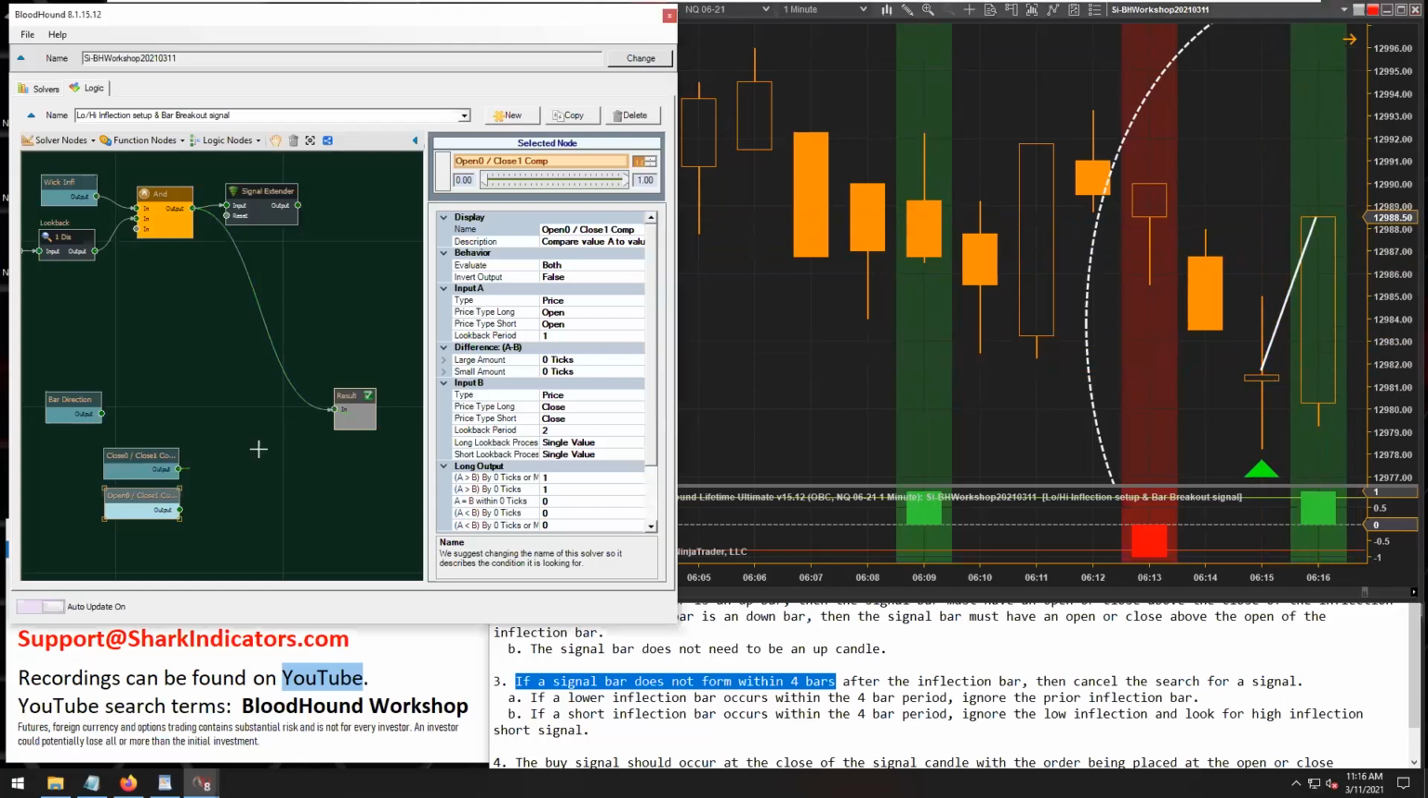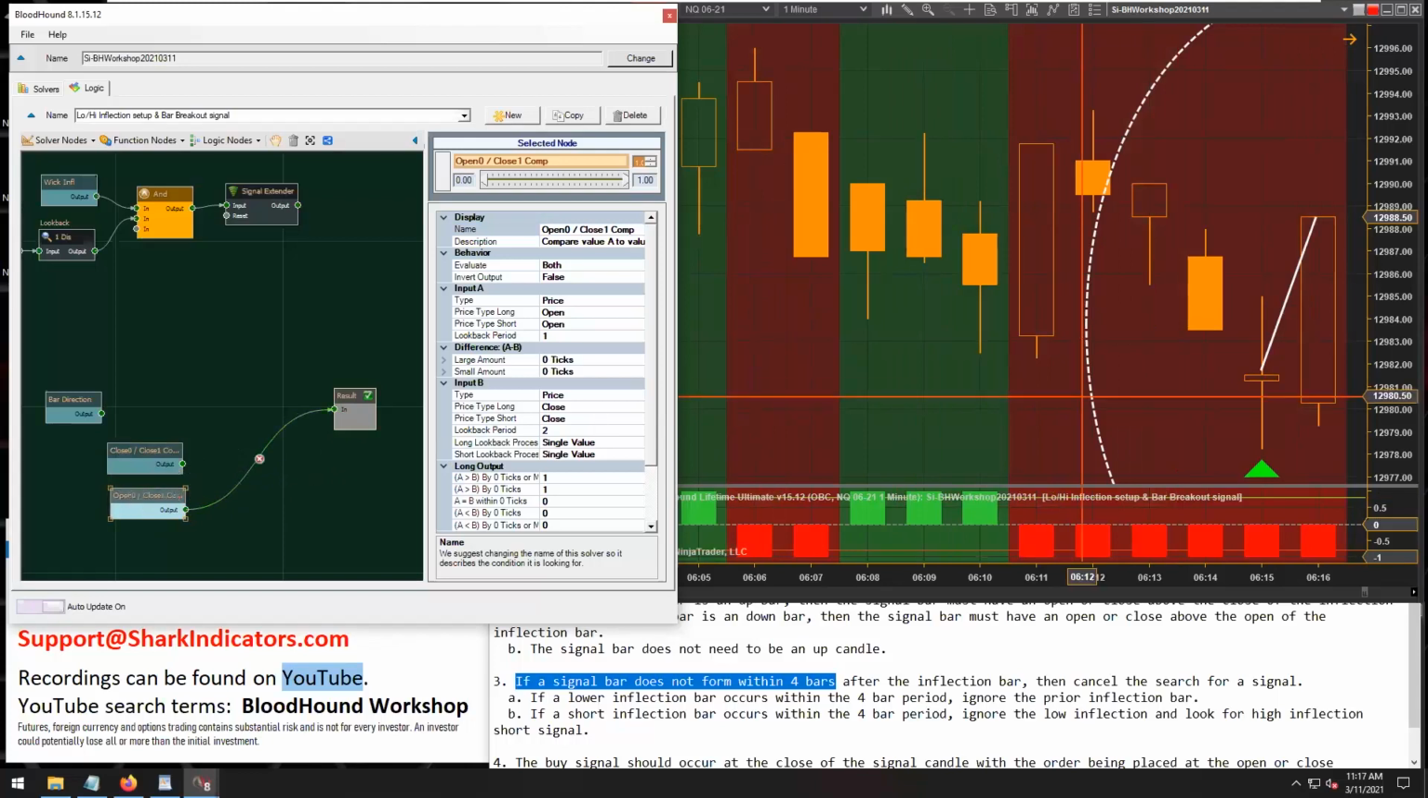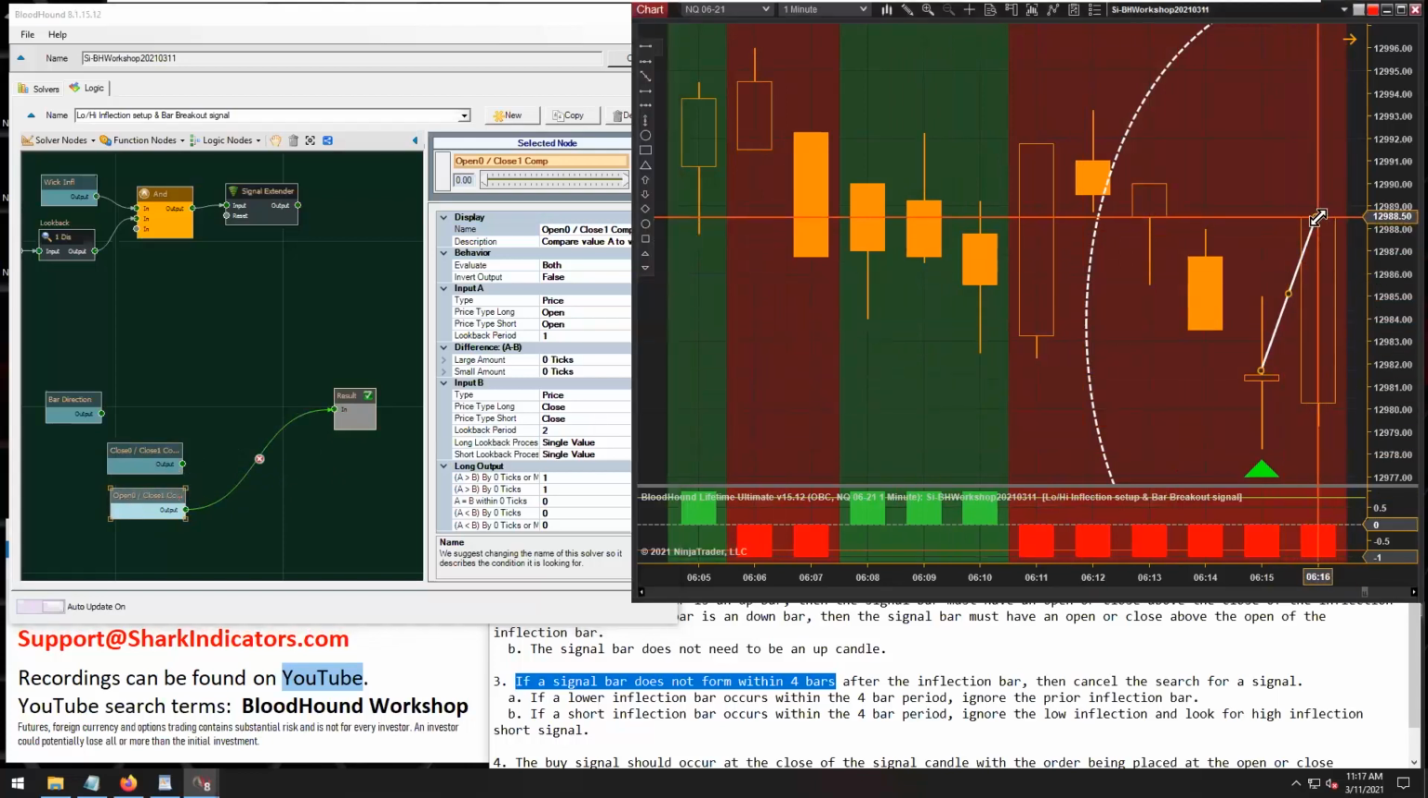Oh, sorry. Let's plug this in here. So our solver here is looking at the current close to the previous close. All right, getting a long. And if we connect this up here, we're getting a short on this bar, and that's because the open is lower than the close. So yeah, we're getting a short, and that's okay.